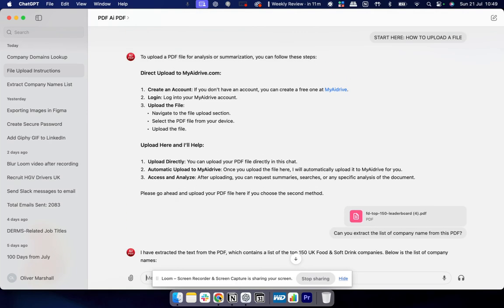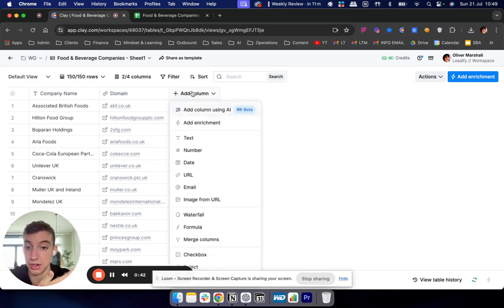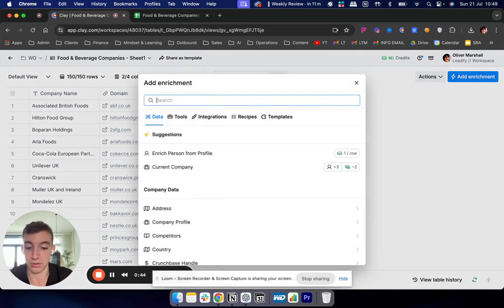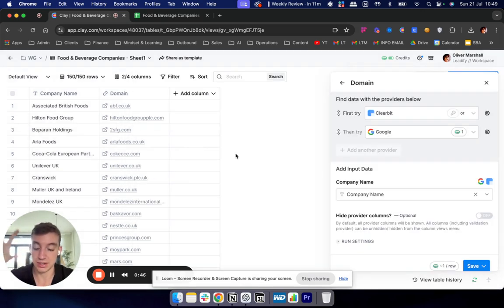Now, there is one way of doing it within Clay, where you go add enrichment and then domain, and you can start with a list of companies and it will find the company domain by using Clearbit and then Google, right? But a lot of times it's not always the most accurate with Google or Clearbit. Clearbit doesn't cost you any credits, but Google is one credit. But I wanted to find an easier way to do this, and this is actually quite cool.